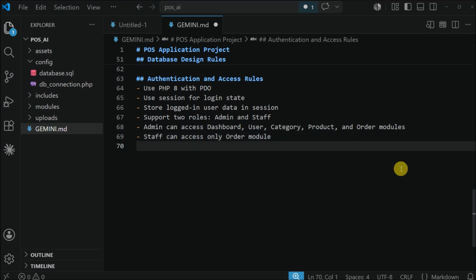After that, we are adding one more important rule. So here, we are telling Gemini to protect internal pages from direct access without login. And this is useful because users should not open dashboard pages without authentication.